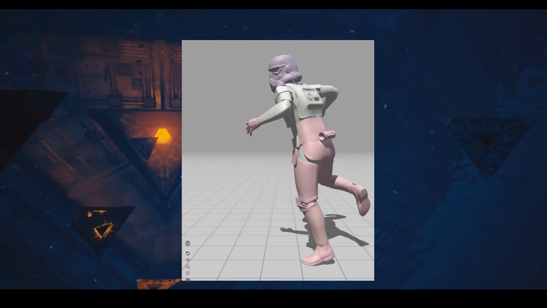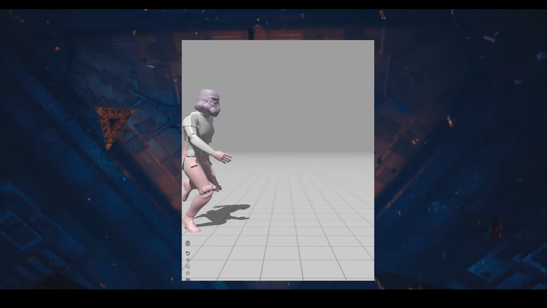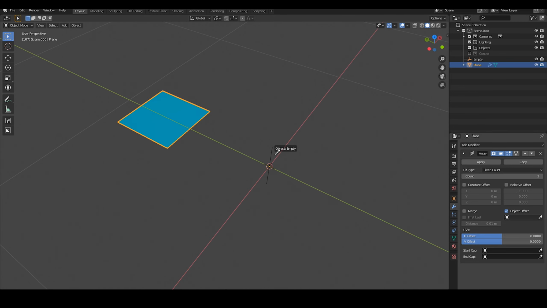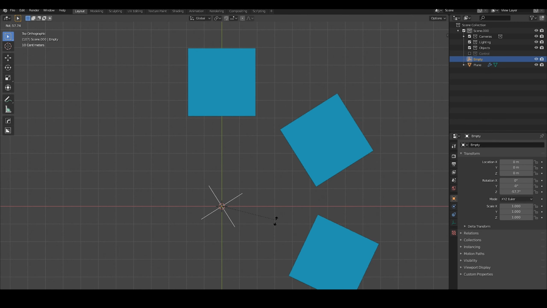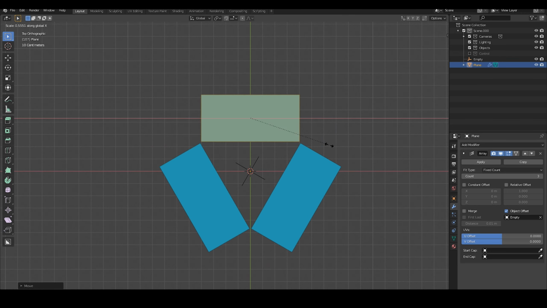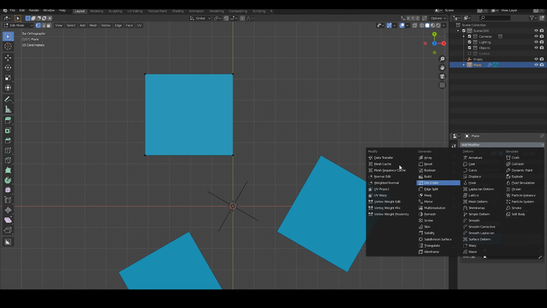So here starts the time lapse, and I will explain just the more interesting parts of what I'm doing. Here I try to find a better way to make this triangle shape, and at the same time place a mirror modifier to model just one part of it.